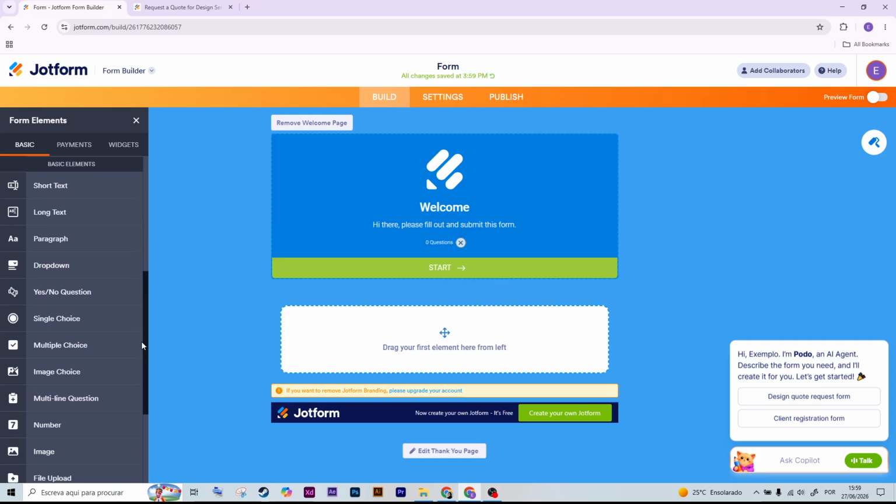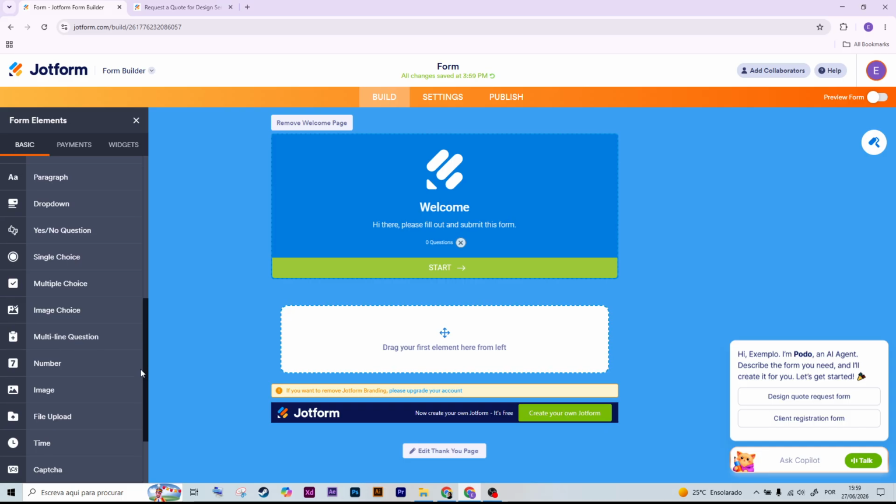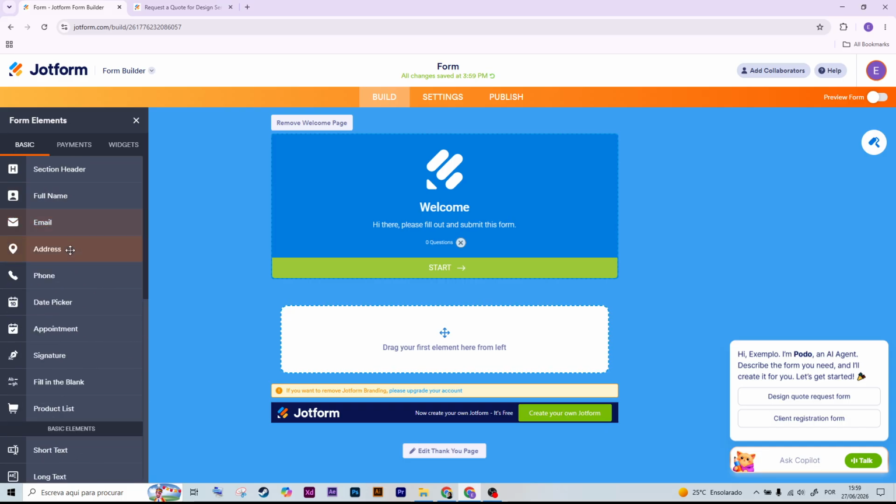Next, customize the rest of your form by adding fields like the customer's name, email address, phone number, or shipping information. Rearrange the fields as needed to create a smooth checkout experience.